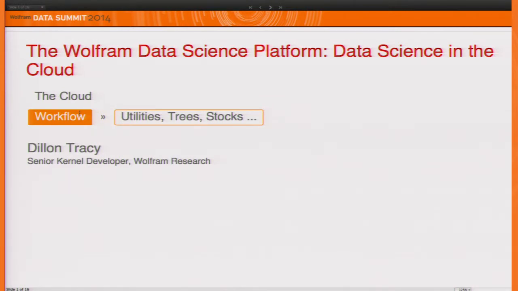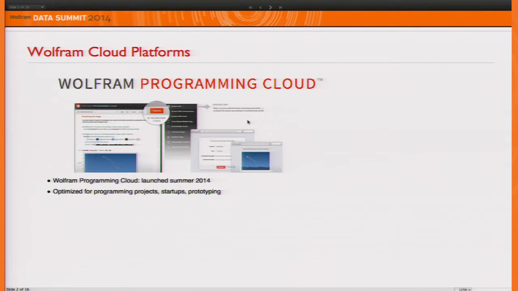After that, I'll give you a demonstration of the workflow using the data science platform, using a couple different data sources. Okay, so we started putting out these cloud platforms starting earlier this summer when the Wolfram Programming Cloud came out. The emphasis in this particular platform is on programming, on developing applications and deploying them, and on helping small teams and startups collaborate on them.